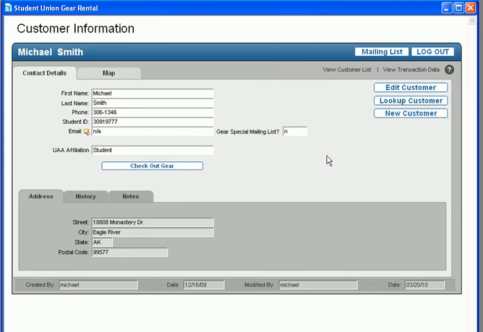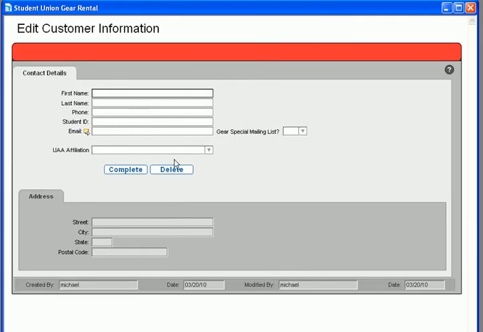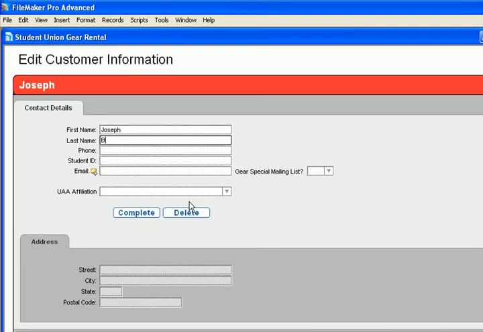Next, we're going to talk about what it takes to make a new customer. Here's the new customer button. You just click that. You enter in their information, Joseph Black, whatever, you know, phone number, student ID number, email address, gear special mailing list.